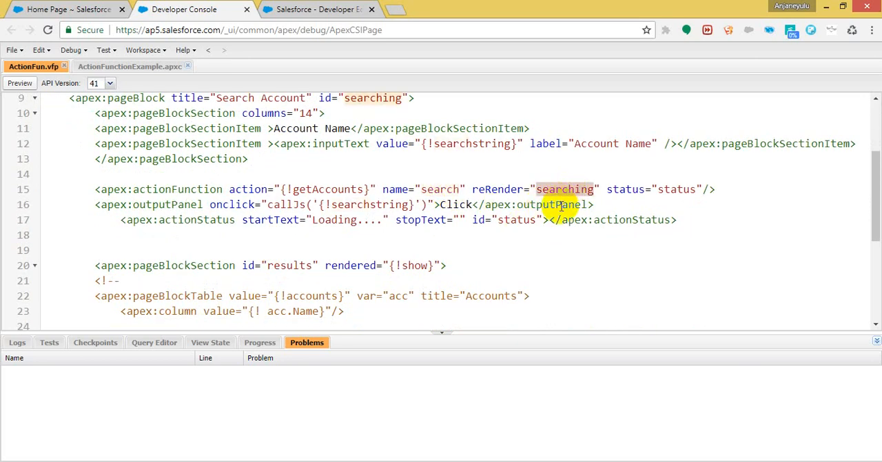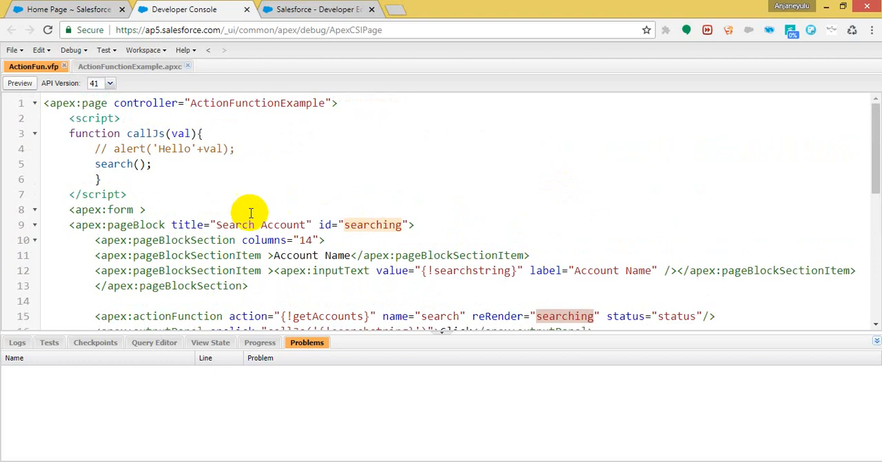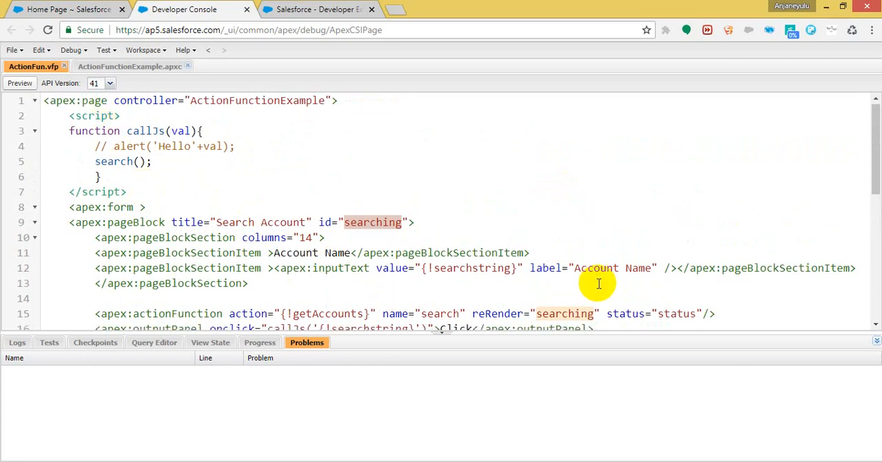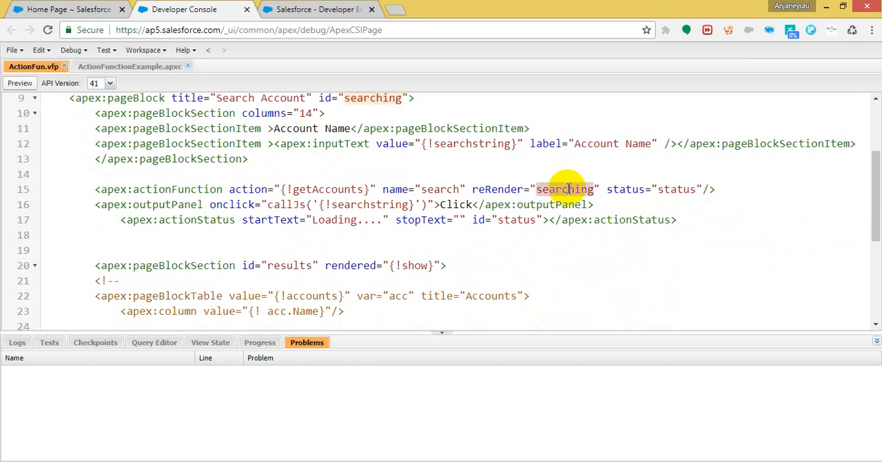Re-render means what has to be refreshed again. So this will be refreshed completely. The entire form page block will be refreshed instead of the page. Once this is re-rendered, status. So what type of status do we need to display? So here we have id equals to status.